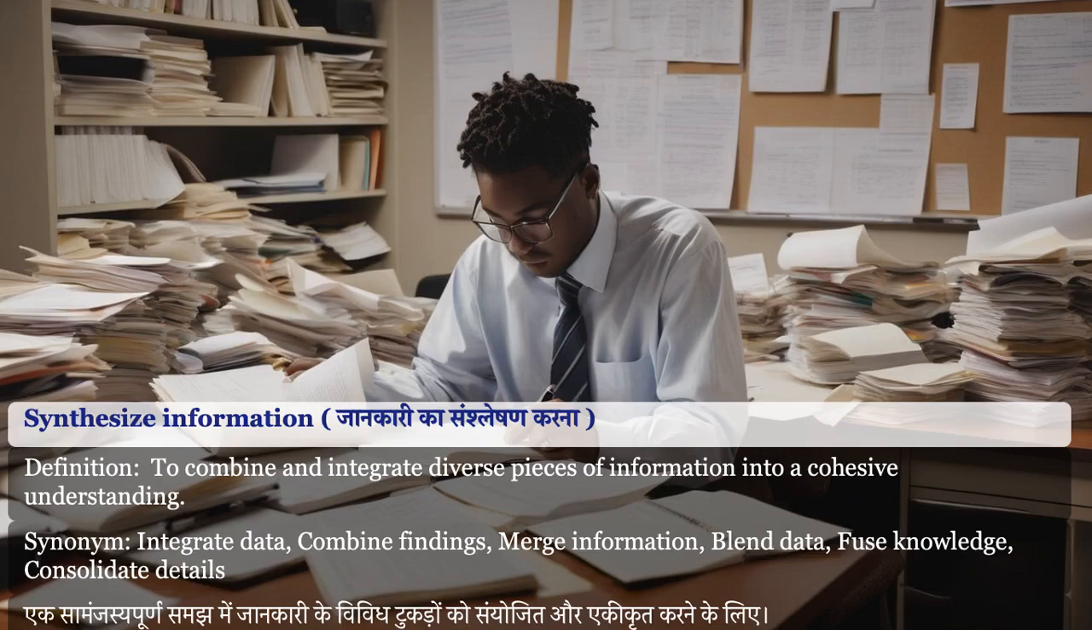Synthesize information. To combine and integrate diverse pieces of information into a cohesive understanding. Synonyms for synthesize information: integrate data, combine findings, merge information, blend data, fuse knowledge, consolidate details.